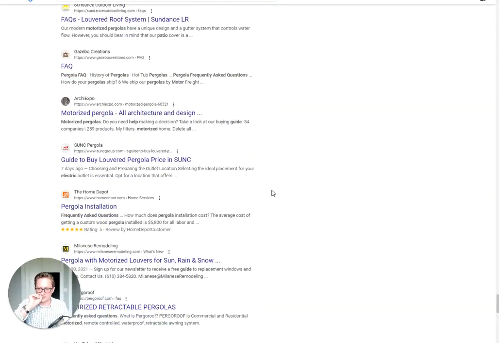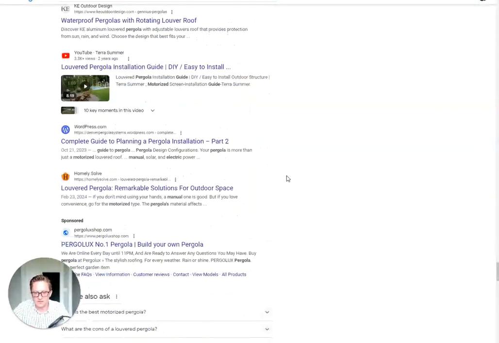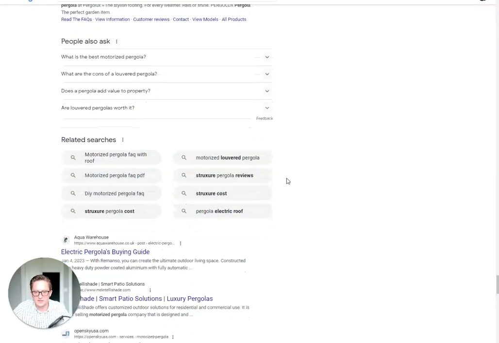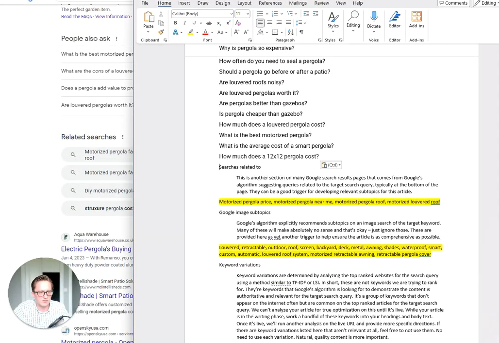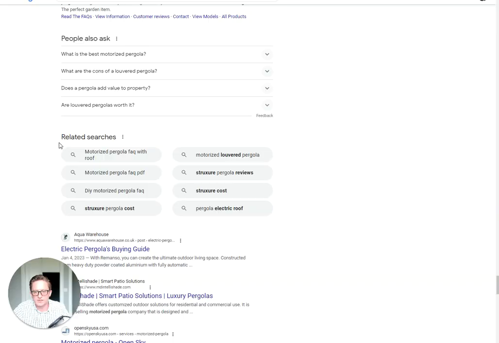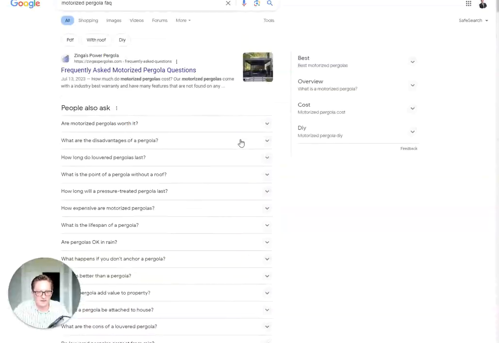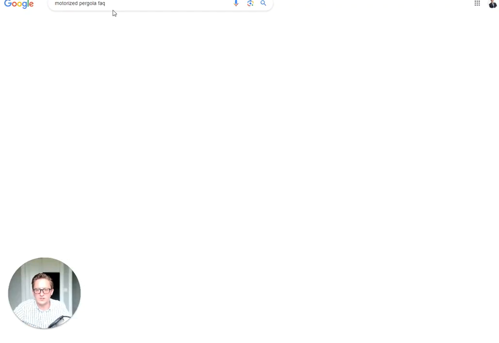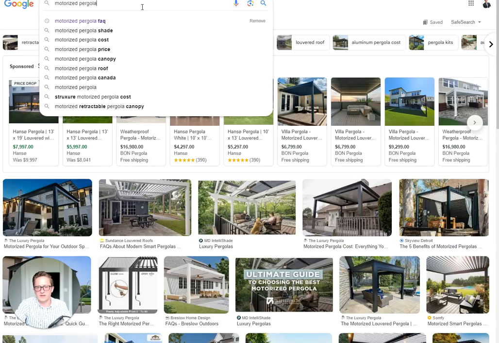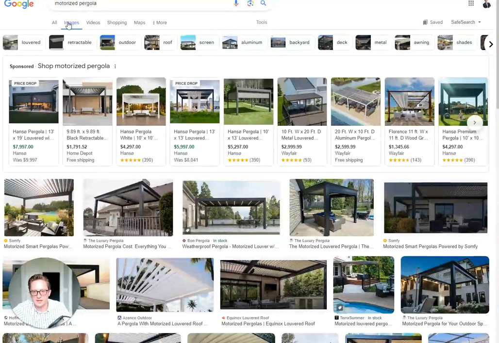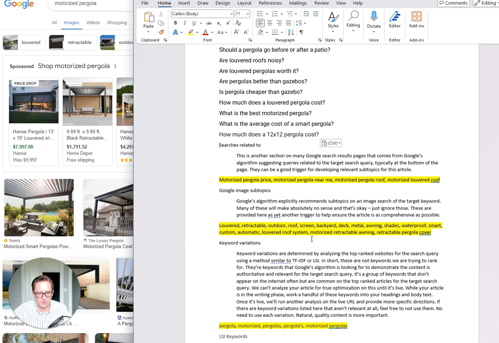Now searches related to, that's going to be at the bottom. So we can copy some of those related searches. There you go. So if we can copy some of these related searches, Google image subtopics. So this is another one that is kind of weird, but it still works. If we hit images, and here we'll remove the FAQ. Images. Here are what we're looking for. These are the Google image subtopics, which again, Google sees as highly relevant to this particular search query.